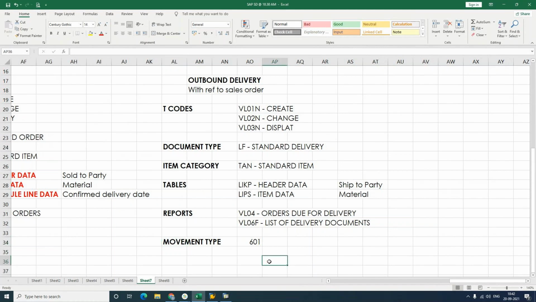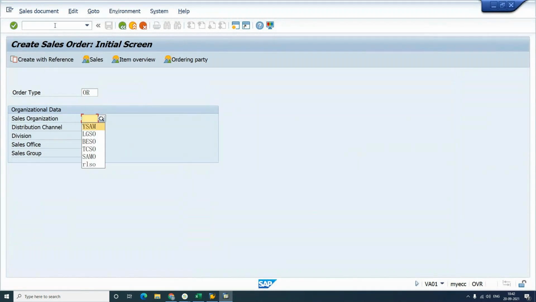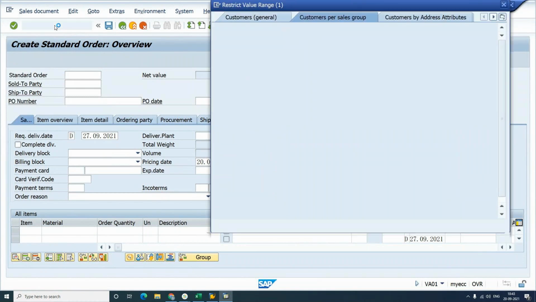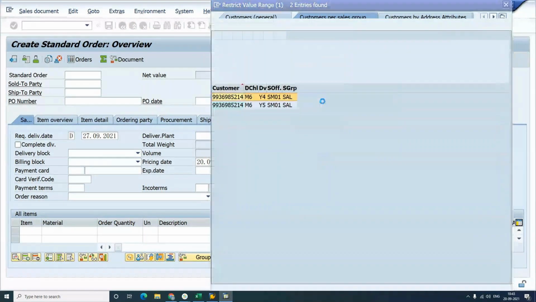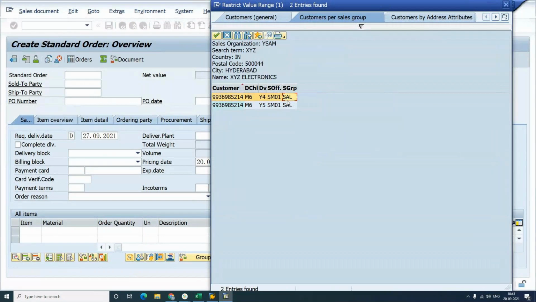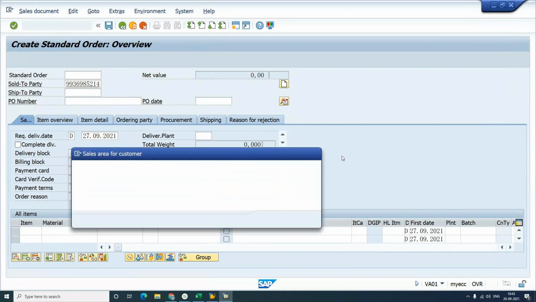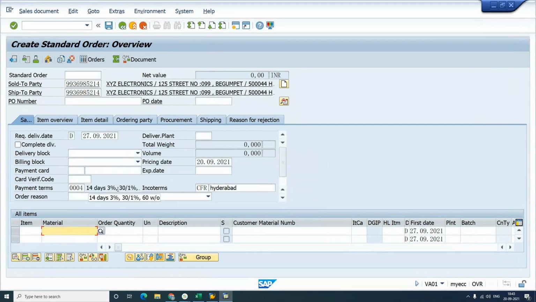Now, how do we work with delivery? First, I'm going to create one order, VA01, document type OR. Maintain our sold-to party here. This is our sold-to party who is placing an order. Maintain that information and click on enter. The ship-to party gets copied automatically. You don't need to maintain the ship-to party information; by default, it gets copied.